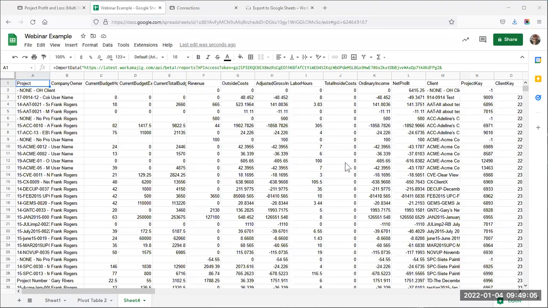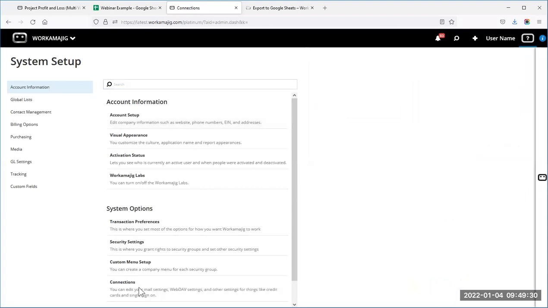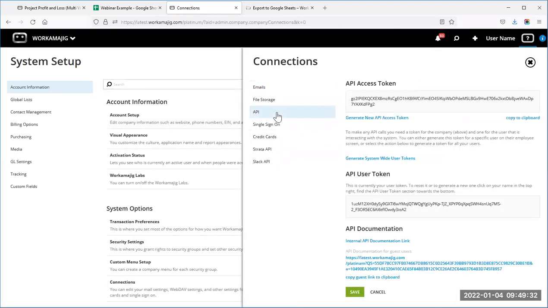Looks like I answered some of these questions earlier on, how to get the system set up. That was from your main menu under Admin Manager. Again, if you don't have access to this, then you're going to want to talk to one of your power users, i.e. a Workamajig administrator on your end that has access to this area of the system. So get into your Admin Manager, go to System Setup. From System Setup, you're going to go to Connections, then API. Under API, you're going to be generating those new access tokens for not only the system, but for each user.